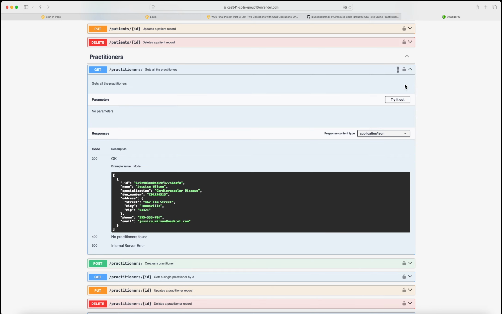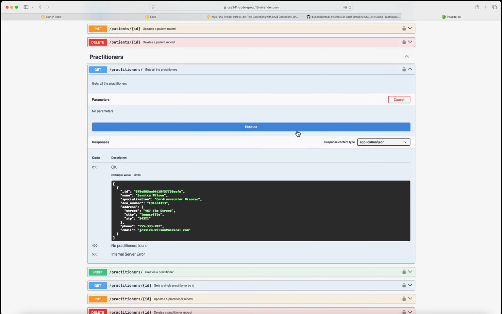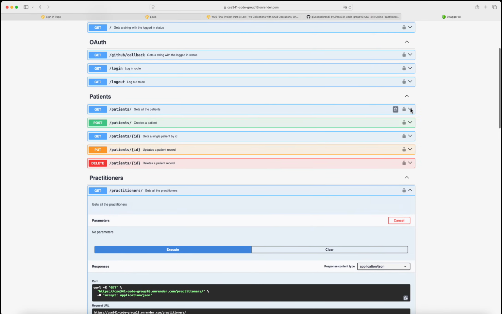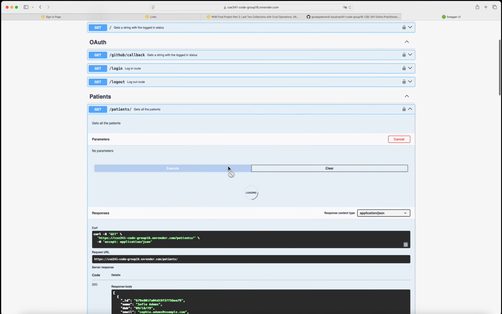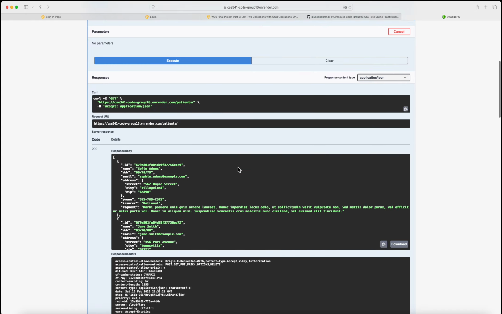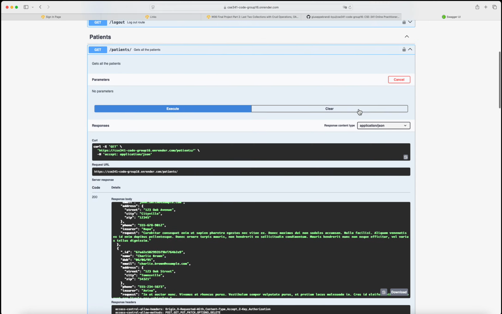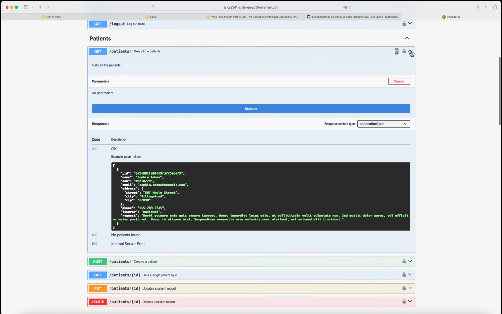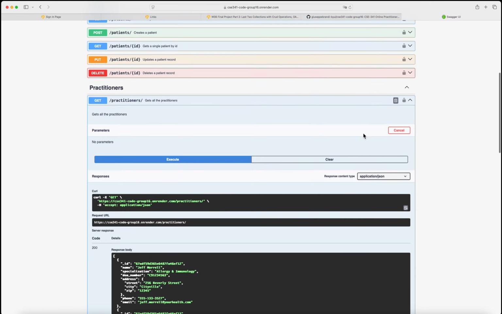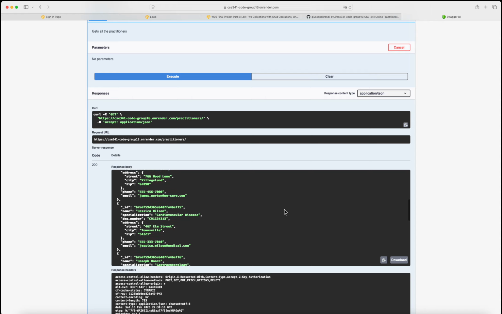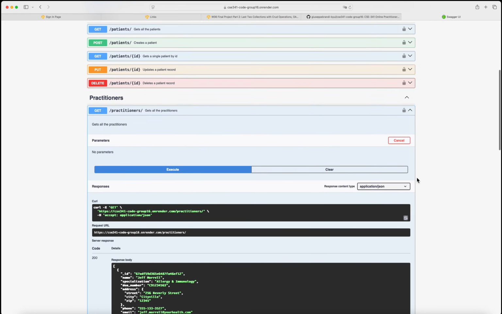Let's go to the get all and execute. Oh, this is practitioners, I'm sorry. Let's execute here, and at the very bottom we're gonna see that Peter Parker is not there anymore. Okay, so patients is working correctly. Now let's go to practitioners. We have get all, and we can see that it's working. Okay, we get all the information and all the different practitioners.